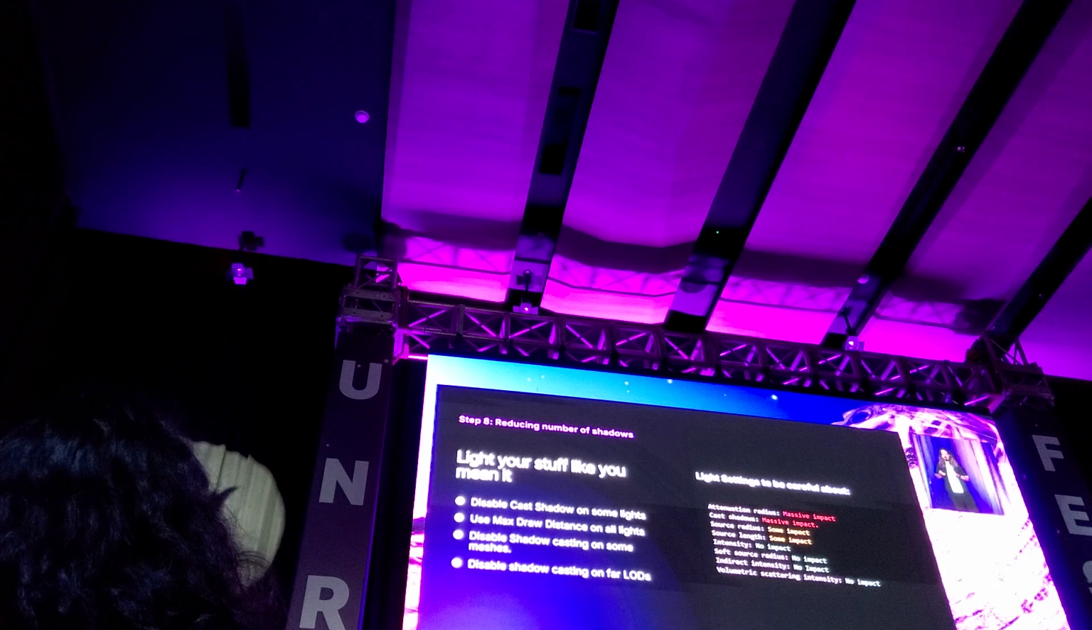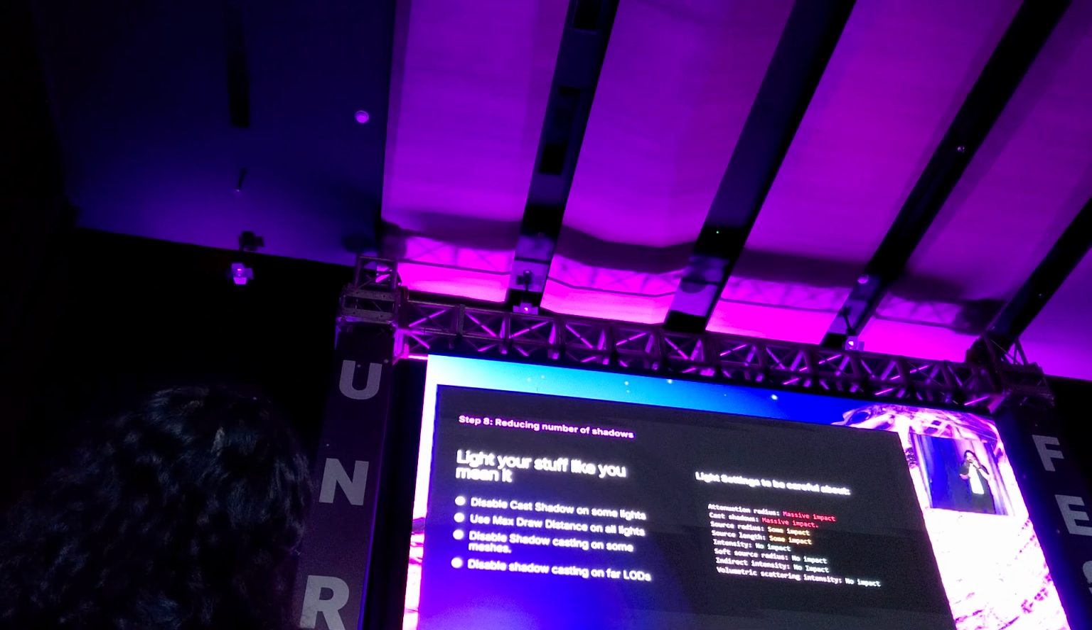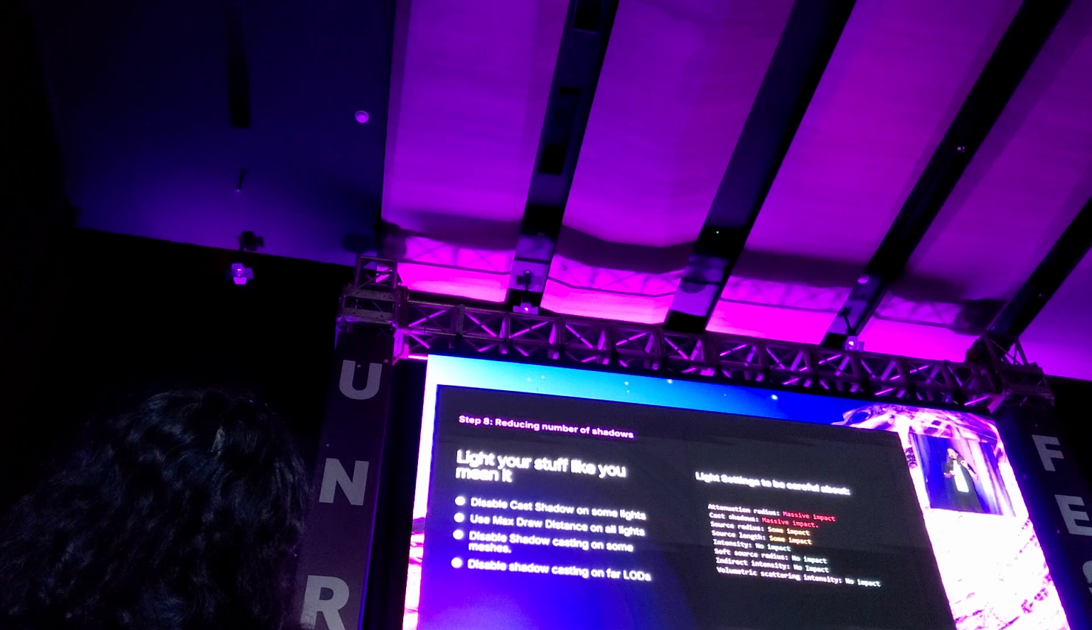Also, the max draw distance on the light was my second best friend for this project. I made sure that every light in the game had a hard-coded max draw distance. So I was going around trying to find the optimal, minimal distance for this light to avoid any pop-in, right?